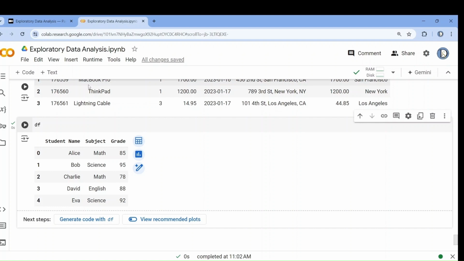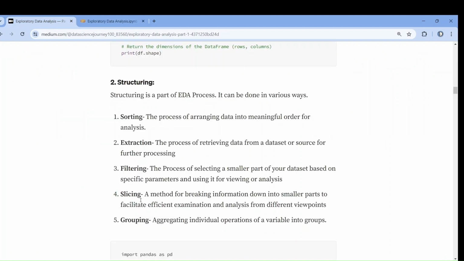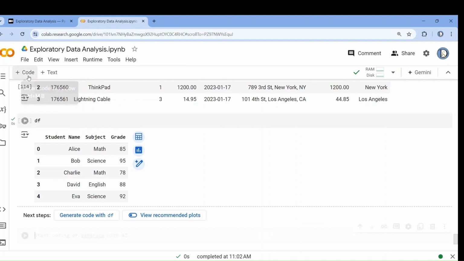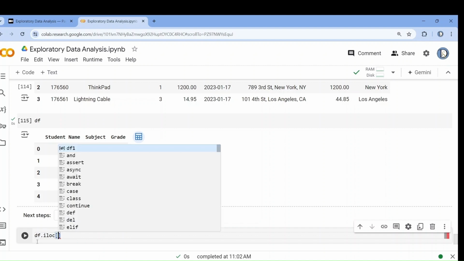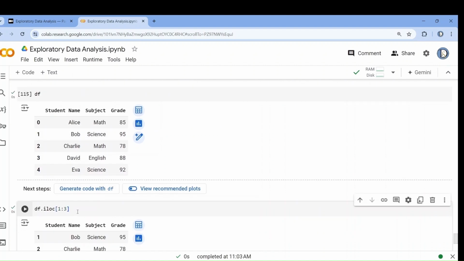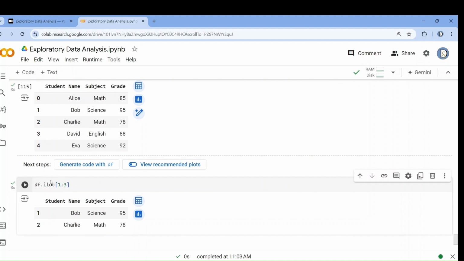Okay. Now next one is slicing. Slicing is like breaking down into smaller parts. You can slice row wise, you can slice column wise. Let me show it to you. Suppose I want only Bob and Charlie. So I can write df dot iloc. I want from 1 to 3. So 1 and 2 will be included. The last one is not included, you know. iloc, by providing this function, you can extract row wise.